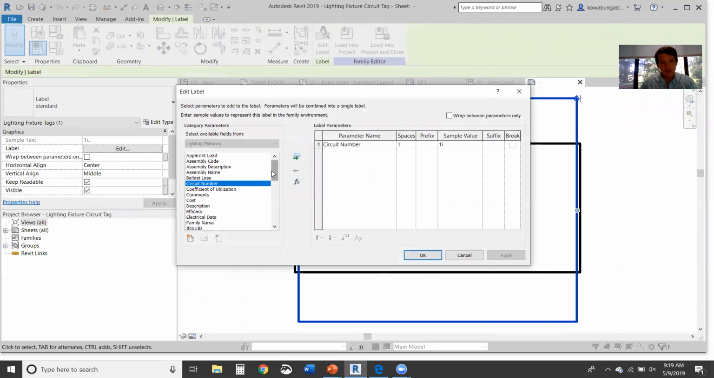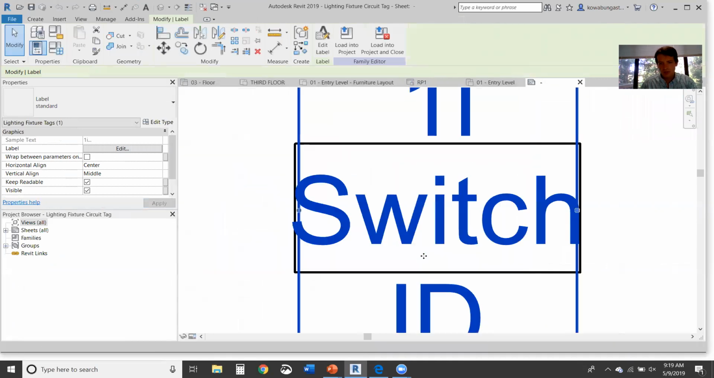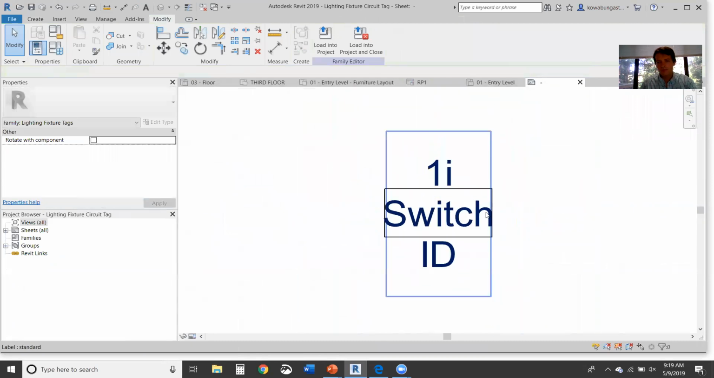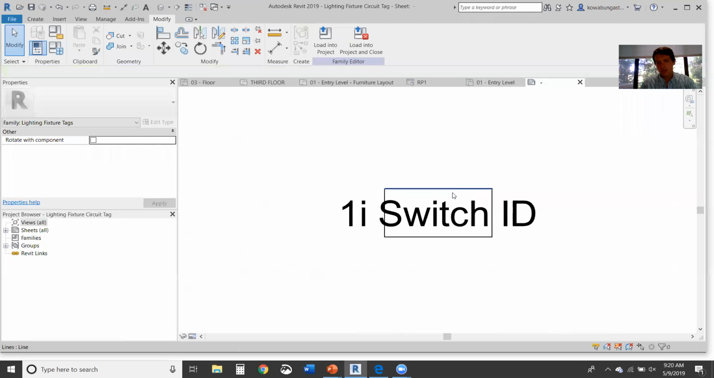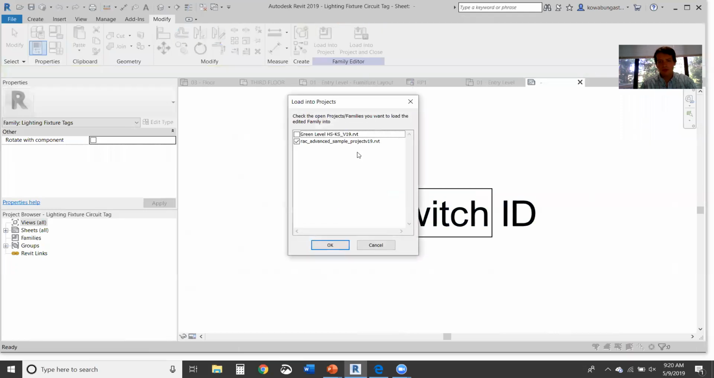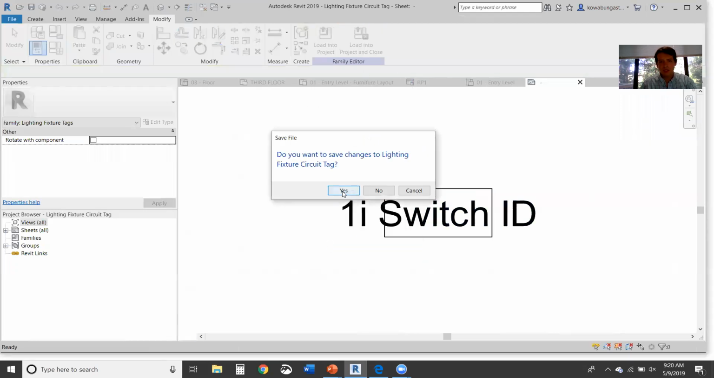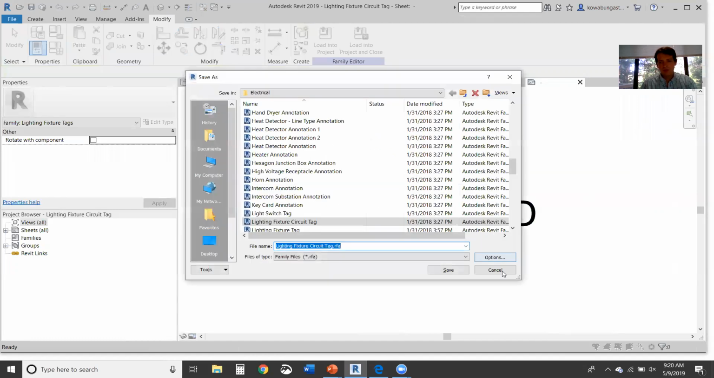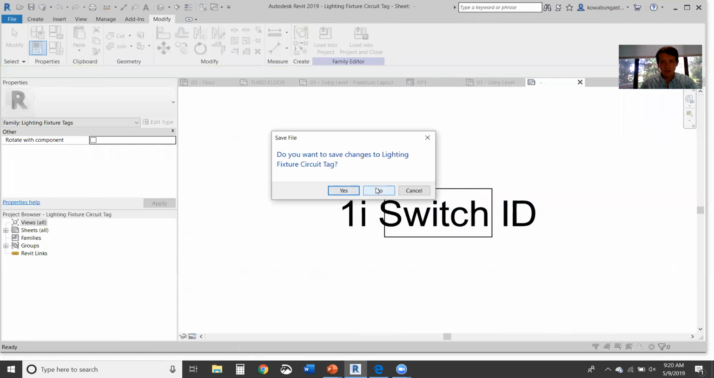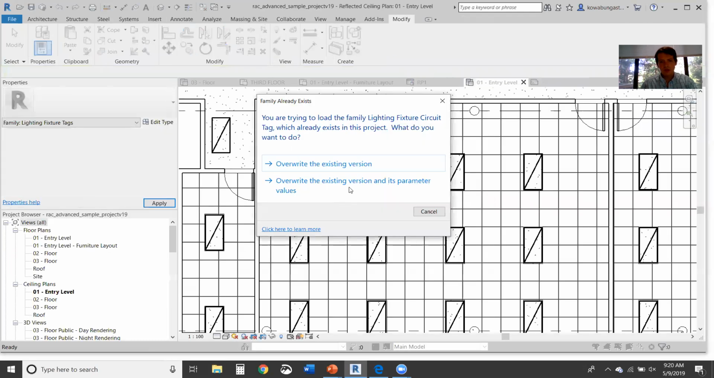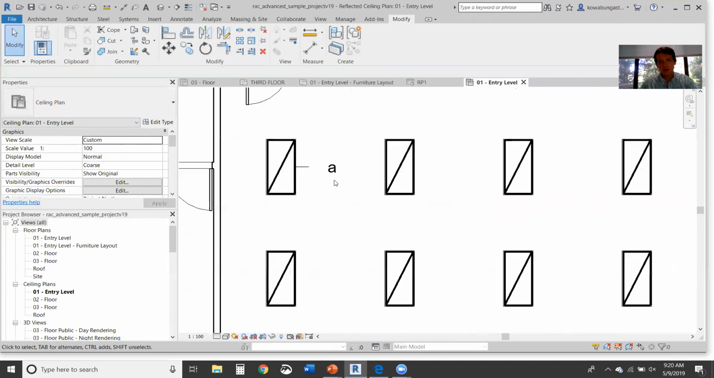So this is just showing circuit number. And then we'll also want the switch ID. So we can add that to the end here, and you'll see the switch ID come through. We'll expand this out. So this other box is in here if we wanted it. I'm not going to save it. It's okay. Load and close. Save anything. Overwrite and parameter values.